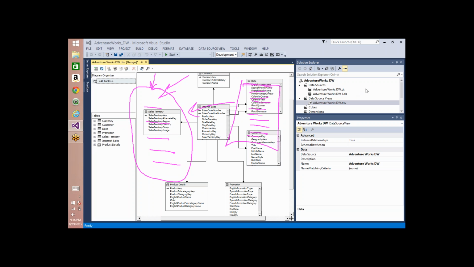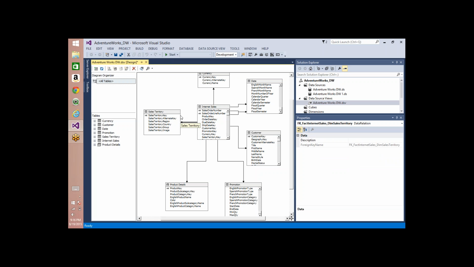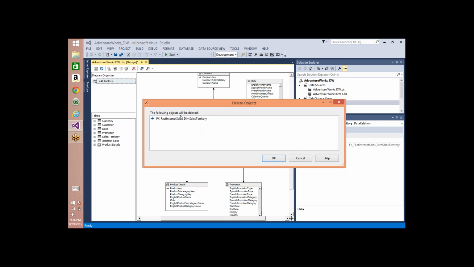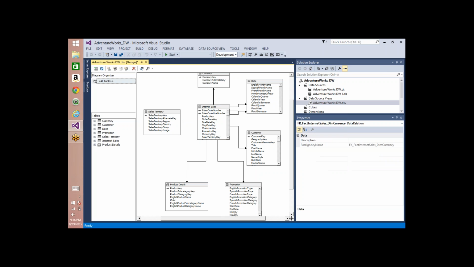Now let me show an example of how the refresh works. Let's say there is a relationship between these two in the database. That's why it is showing here. Let me delete it now, and let me delete this relationship. I'm just showing a couple of examples here.